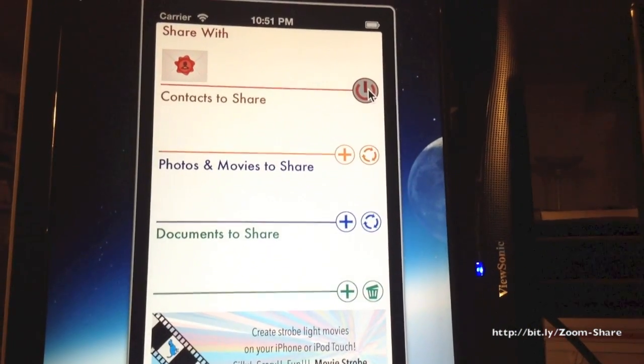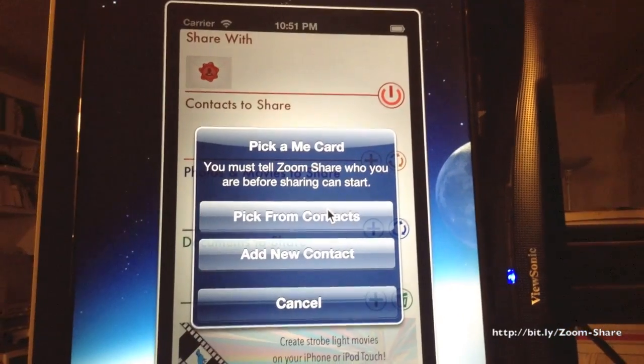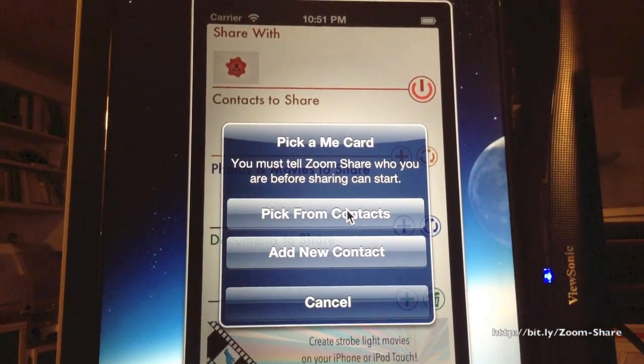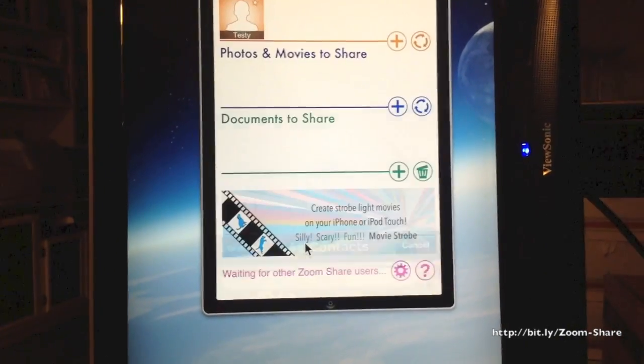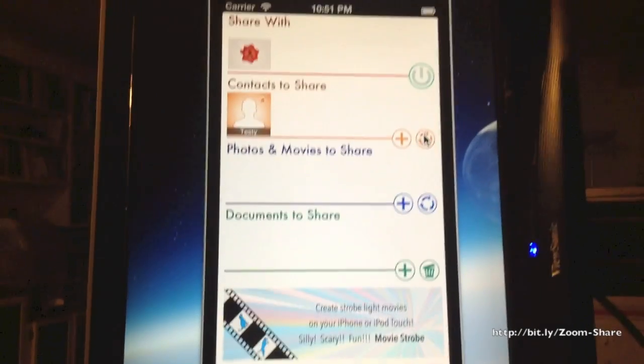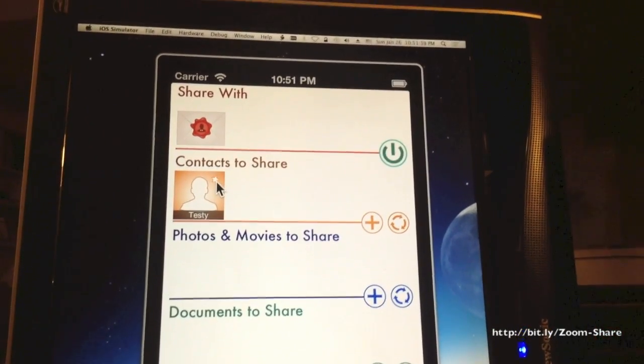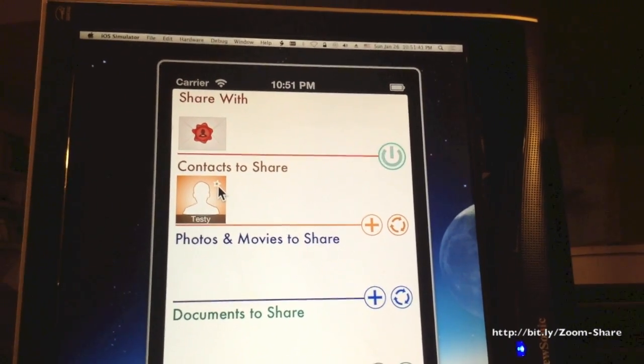Now I just click the Start Sharing button, and Zoom Share gives me a couple of options. I'm going to pick my me card from my contacts that already exist on the simulator, and there you can see Zoom Share has taken that contact and put it as my me card. Now it puts this little animated star there in case you have a bunch of contacts on the shelf, so you know which one is your me card.